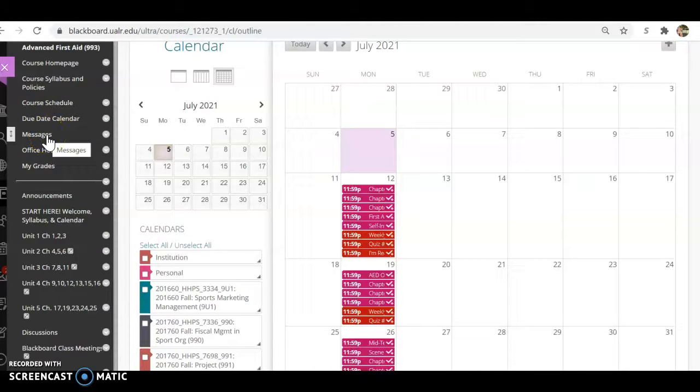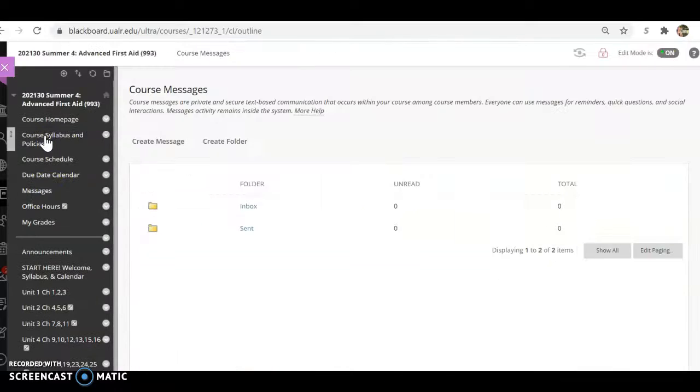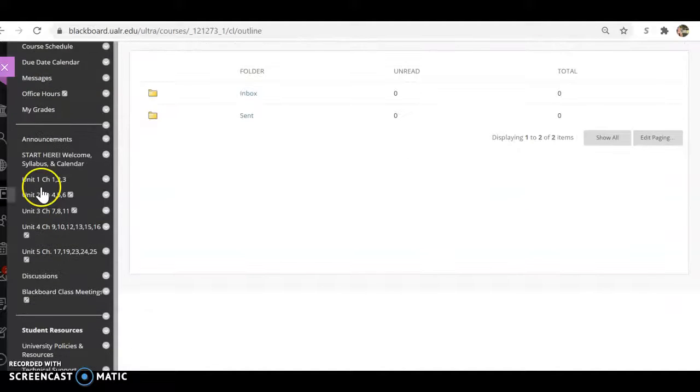You should be familiar with the Blackboard messages function, probably, so feel free to use this to communicate with me. I will certainly use it to communicate with you. So your job as a student is to be checking your messages on a frequent and regular basis. I will be communicating with you through this tool right here, and so that's where it is in your Blackboard.